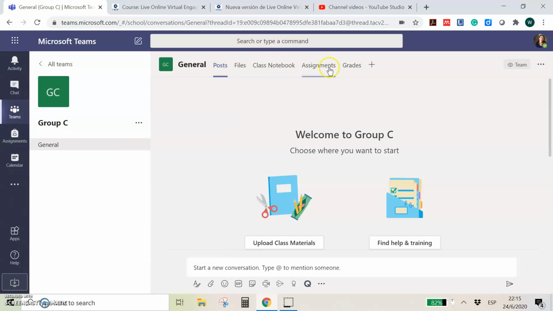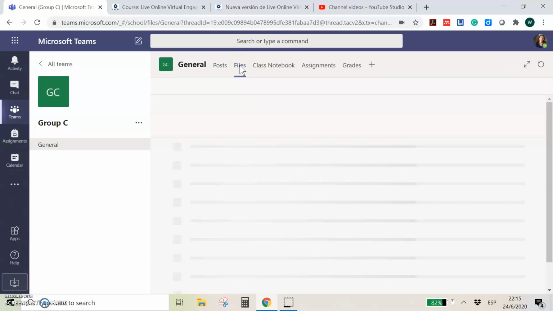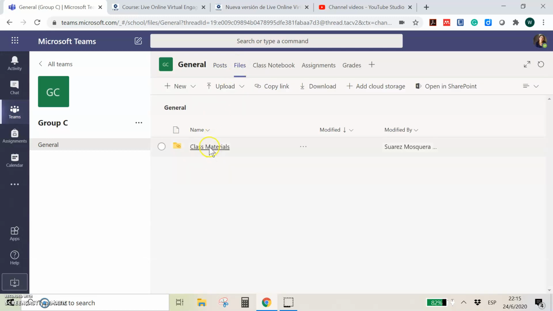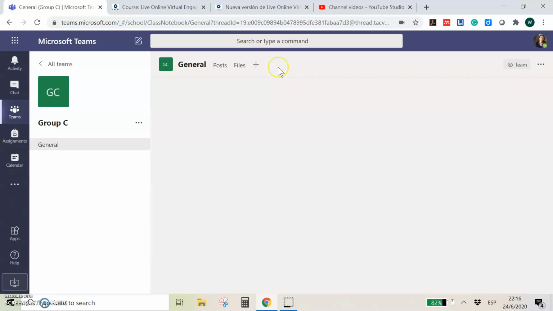You also have these options here that says posts, which basically summarizes everything you do in the team. Files, where you can upload materials, for example. So if I had students in my group C, I would have to create some materials for them, and I could share all the materials by, for example, creating a folder like this. You can also include class notes for the members of your team.